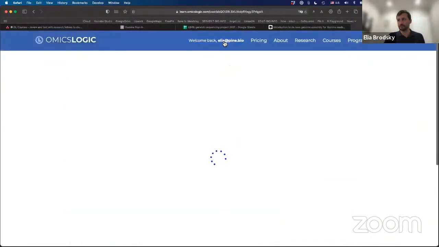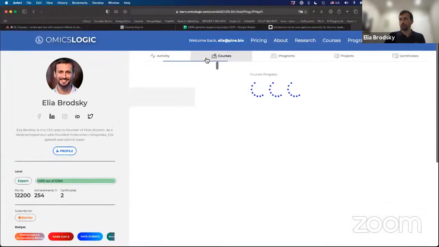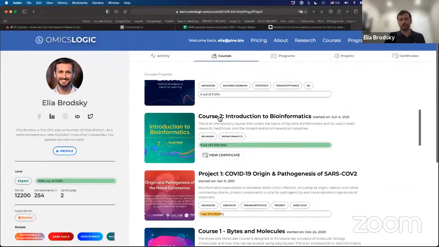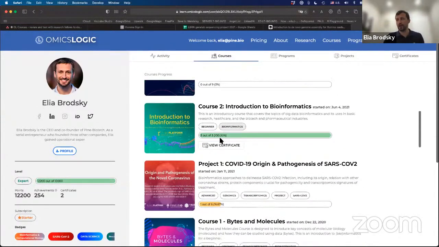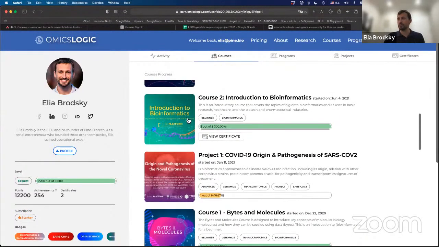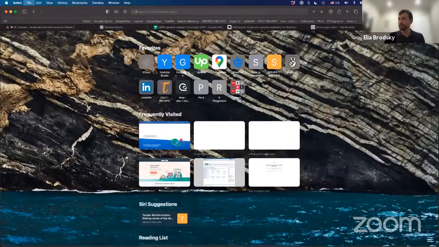And once you have completed this course, again, you can always click on your name right here, and you can go to the course tab to see your progress with different courses. So by next time that we meet, please make sure that you have completed Introduction to Bioinformatics and Bytes and Molecules. So these are going to be important courses for you to complete so that we can all continue and move forward.